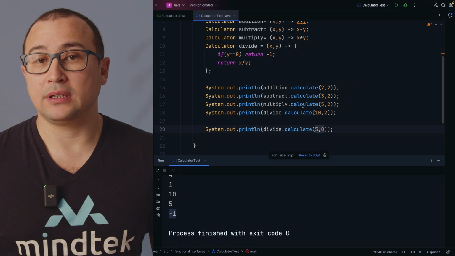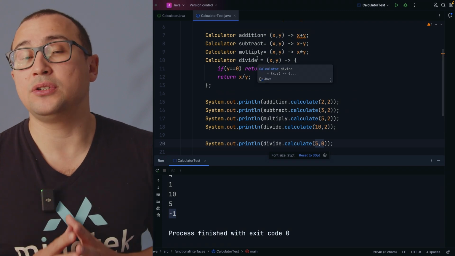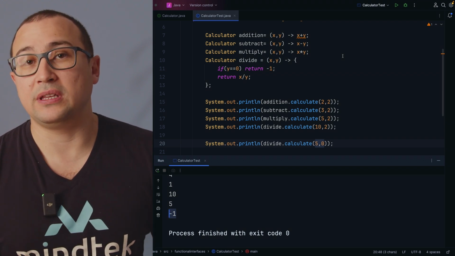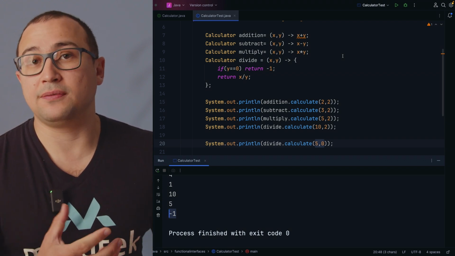Right, let's run it now, and we will see that 5 by 0 gives -1 as an output. Yep, this is how we can use a single abstract method in a functional interface and implement that with the Lambda expression in different ways.